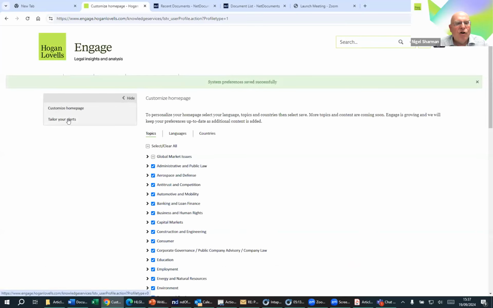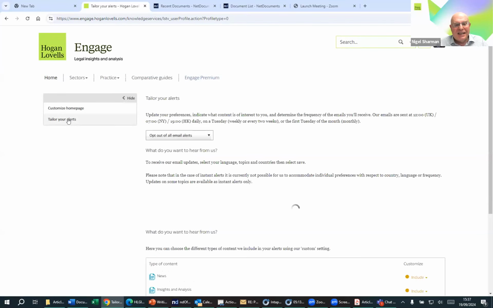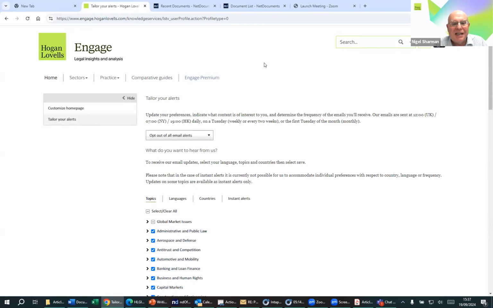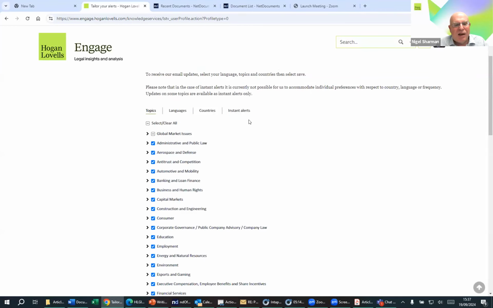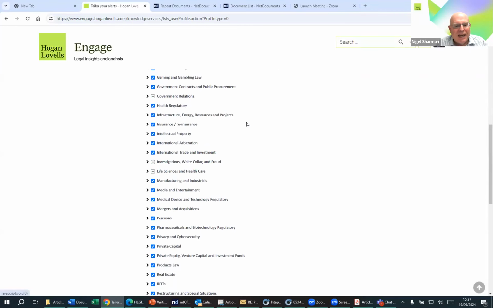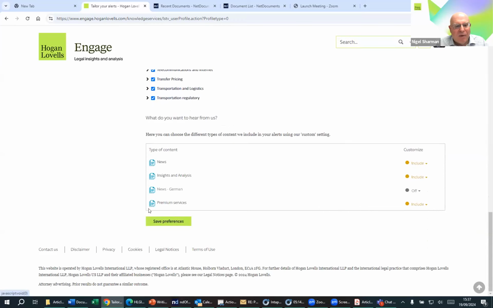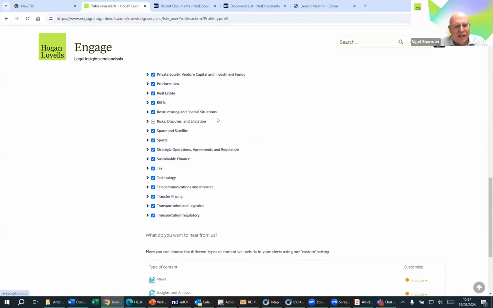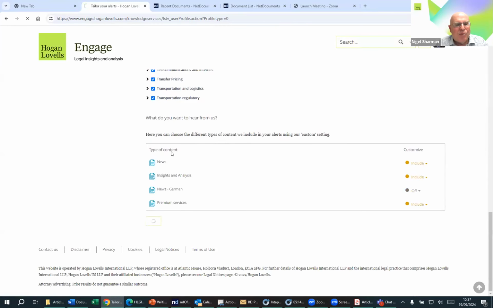And then you want to tailor your alerts. As I mentioned earlier, Hogan Lovells Engage works by collating articles of interest and sending them to you in an email that comes at midday on a Tuesday if you set weekly alerts, or you can set it more frequently: daily, weekly, or every 2 weeks. I choose weekly. And then you say, what do you want to hear from us? Again, those topics are all ticked because I like to have them all ticked. Then you save your preferences. So that's Hogan Lovells Engage.